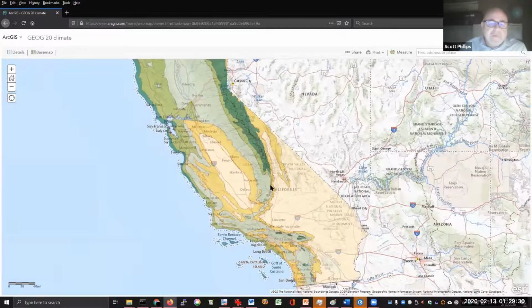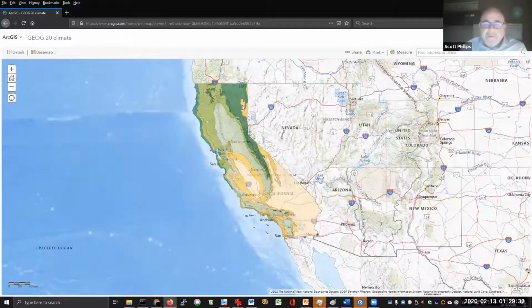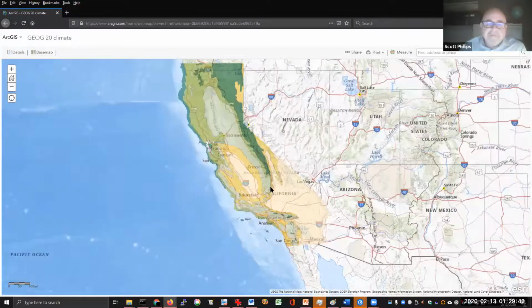One, there's no A climates. So for the categories, you might have to read along with the figure in your book. But there's no A climates in California. California is too far from the equator to have any A climates.